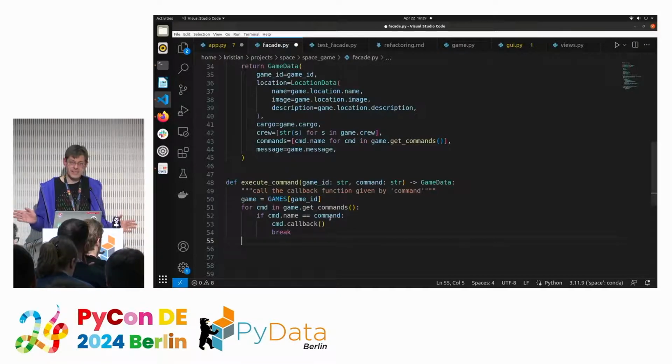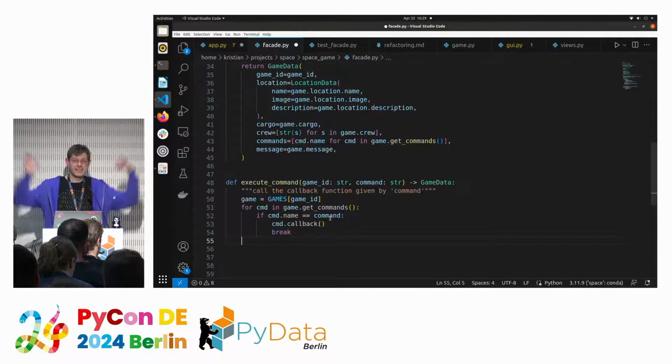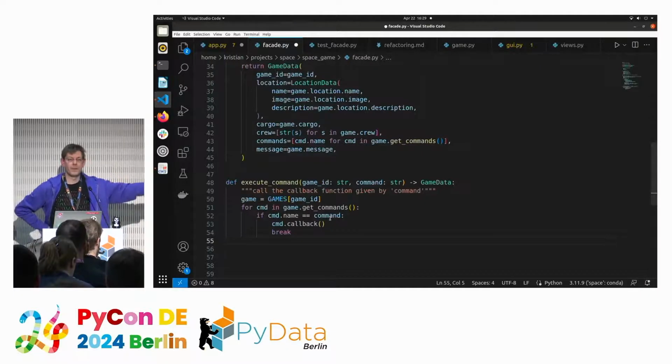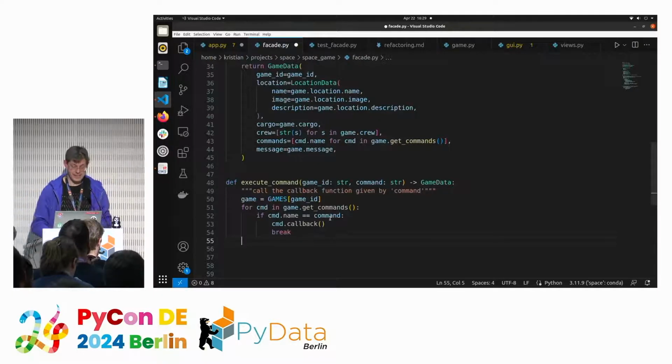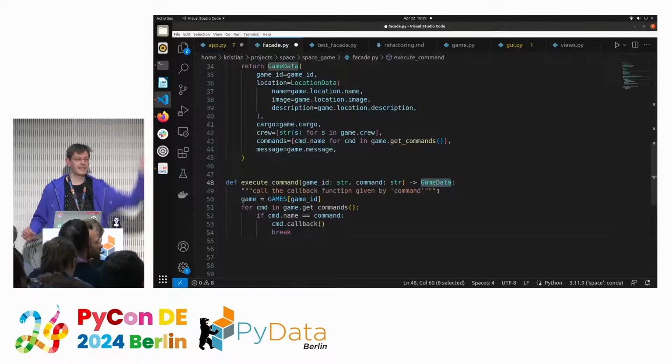And then all that's missing, this command callback, changes the internal state of the game. It moves us to a different planet, or gains us a crew member, or picks up the bamboo, or talks to the whales, or whatever. Now, all we need is to return the game data. Yes, please, question.